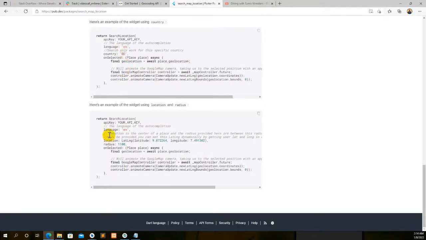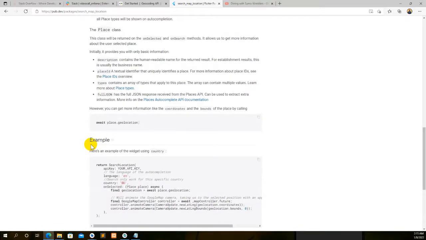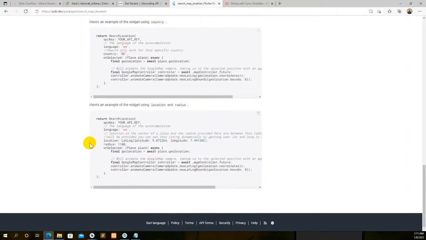Then you can set the location and radius. So the search will work within this location and this radius. So this is how you can customize this package. So let's try to use it on a project.